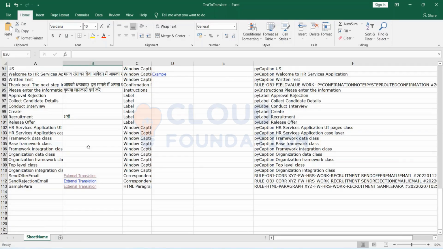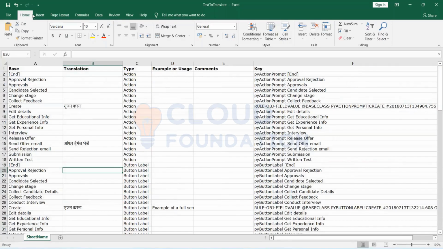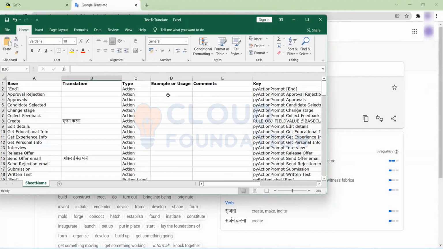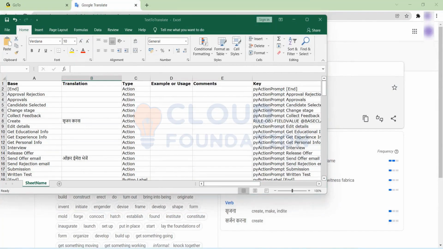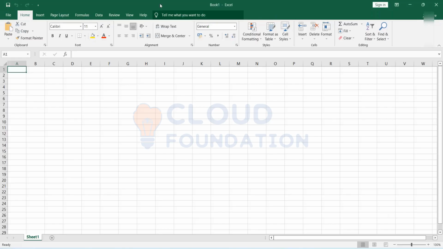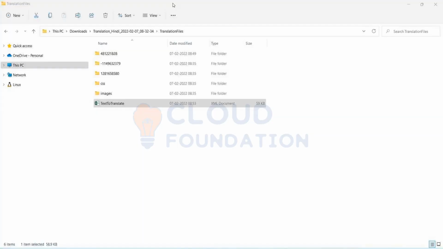Four. Let's go ahead and save this. Translation.xml, to make sure it is not modified. Once I save it and go back to the folder, I make sure all the other translation files are closed. And yes, my change is available.